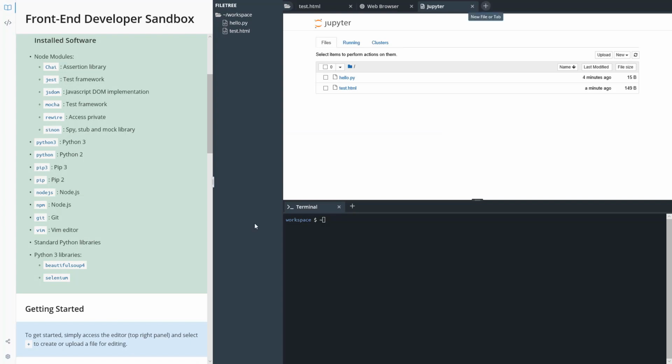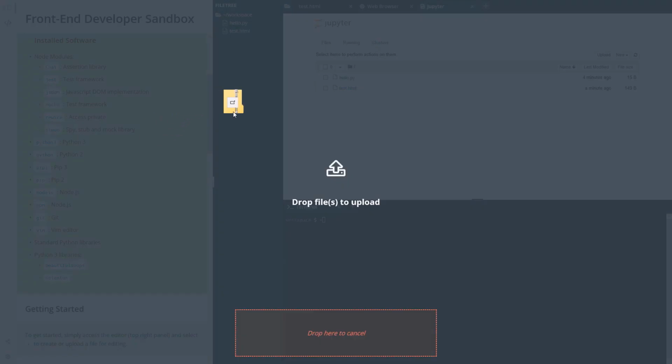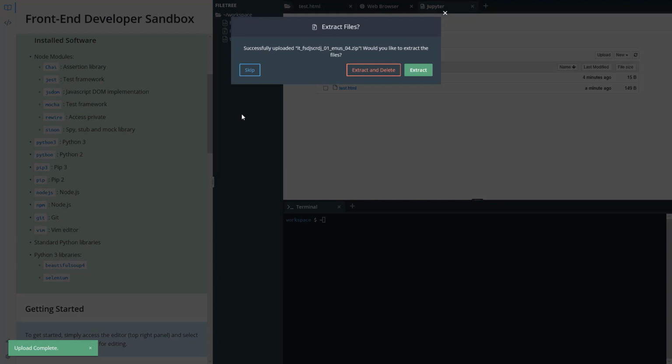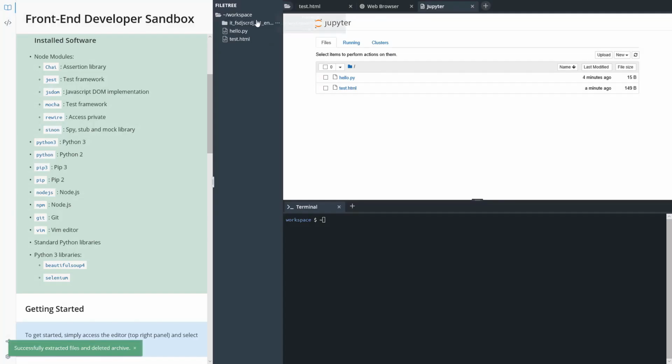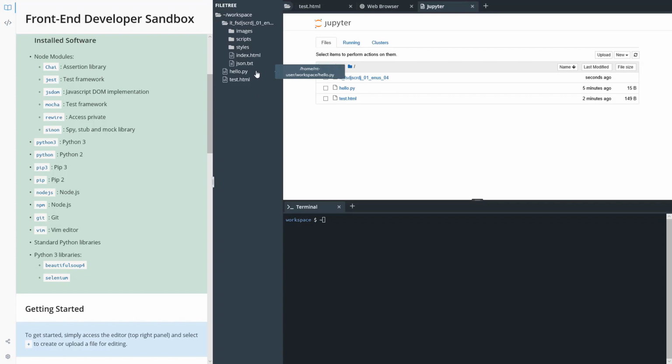Now, there are a variety of ways that you can upload and edit code. One of the easiest ways is to simply drag and drop files into the workspace. When uploading zip files, you're given the option to extract the zip file and delete the original zip. Then, once it's extracted, expand the folder menu to see the files in that specific directory. Now to edit those files, you can simply click on index.html.